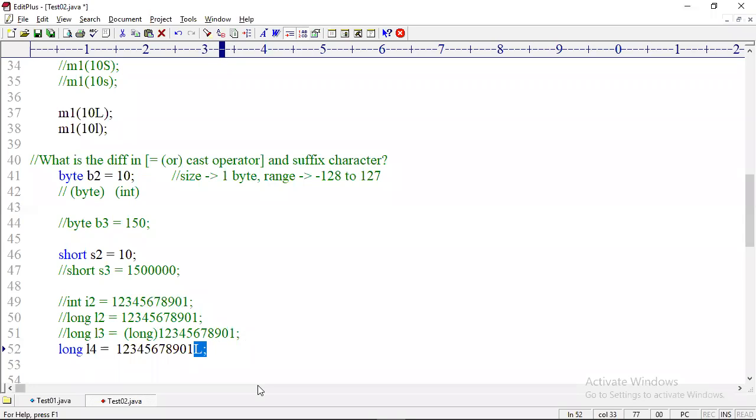Do you understand? This is a very tricky point. You need to pay attention to understand. Got clarity? So the assignment operator converts, the cast operator converts, but the suffix character does not convert. It itself is telling what type. There is no conversion here. This number is not an integer number. This number is long.